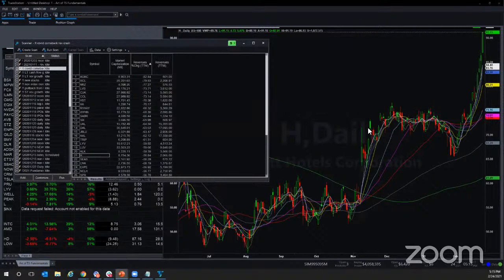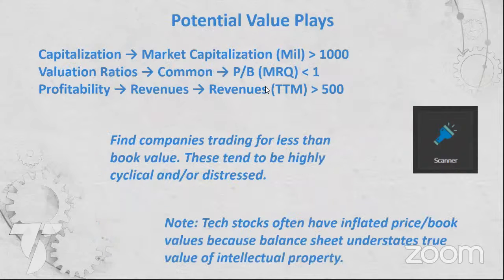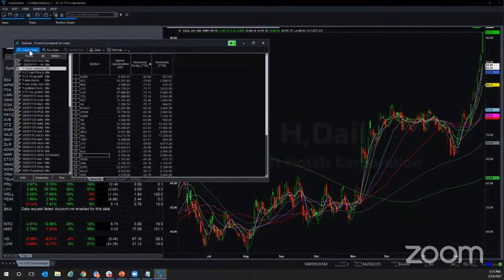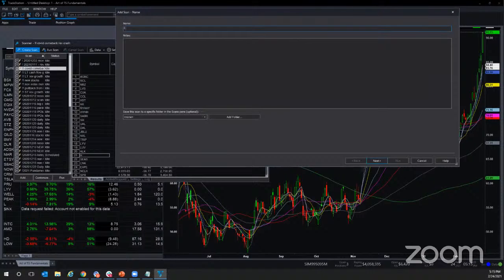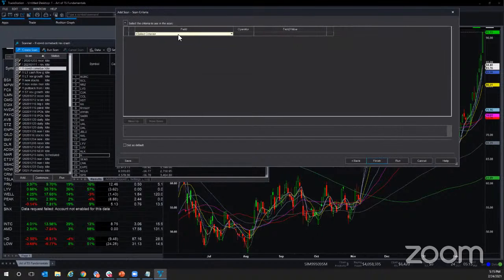Next one is going to be called potential value plays. Okay. So we're going to go to market capitalization greater than $1 billion. Call this value plays. And then I'm going to go to all companies. And then I'm going to go to, again, capitalization greater than $1 billion.